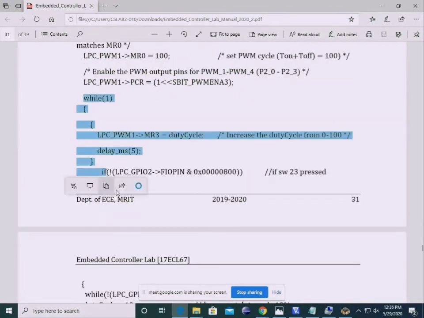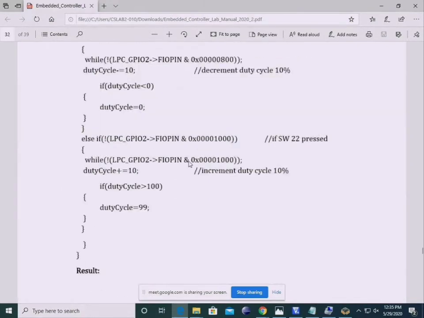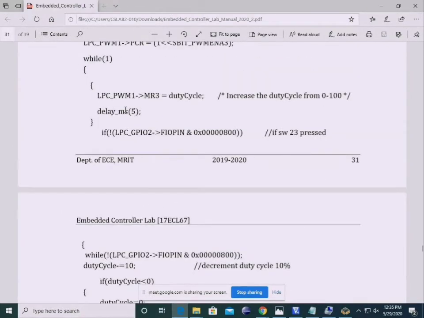Overall this is a while loop. The while loop is continuous, so the motor will be running in a continuous loop until we stop the program or turn off the system. First, I will give some values for MR3. Why have we used MR3, match register 3? Because we are using PWM3, that's why we are using match register 3. We'll give the duty cycle value, which can be any value initially.